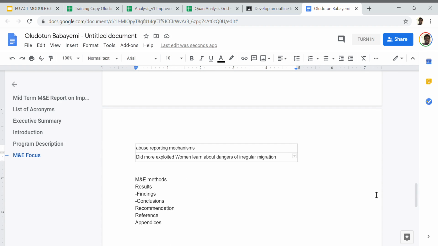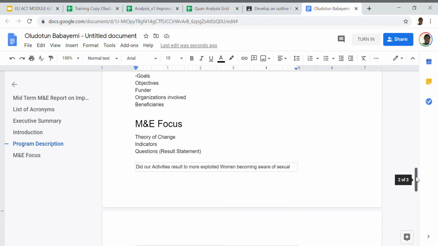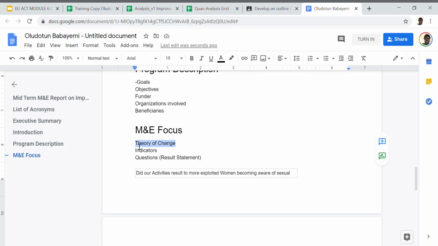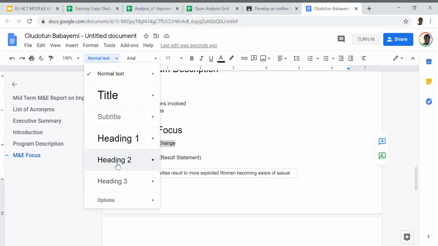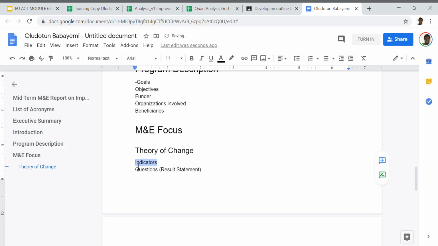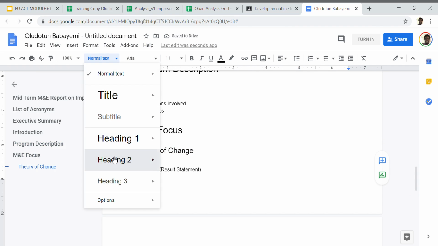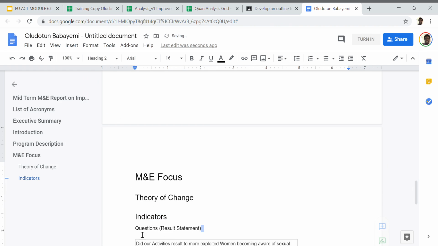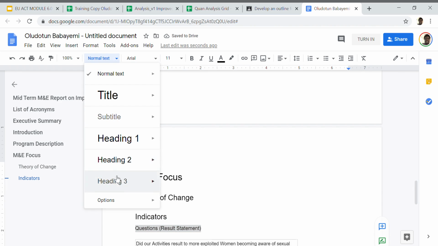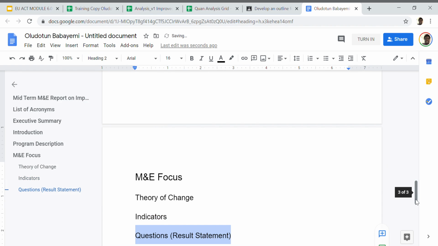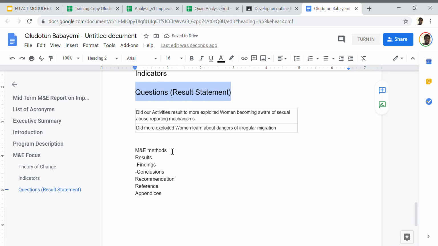Then we move to the M&E methods. Of course, all these can be sub-headings, heading 2, heading 2, heading 2, great. So then you have your M&E methods, right? Let's leave it as 1, right? So this will definitely be your data sources.